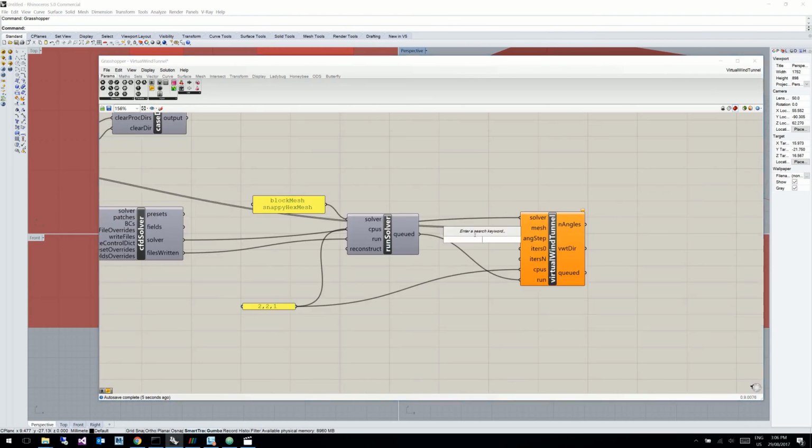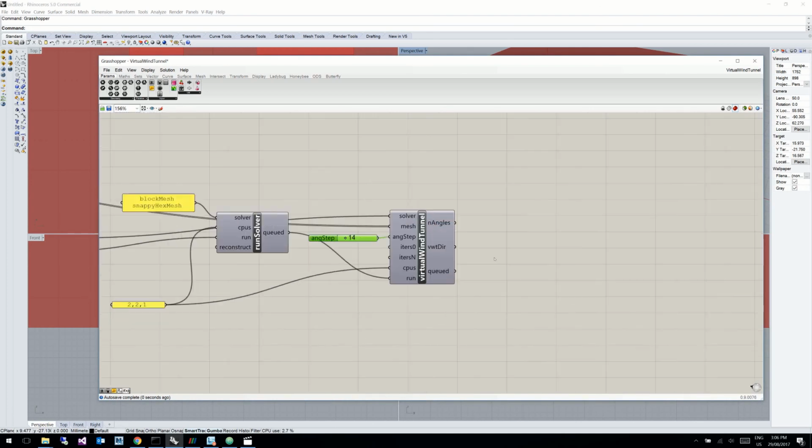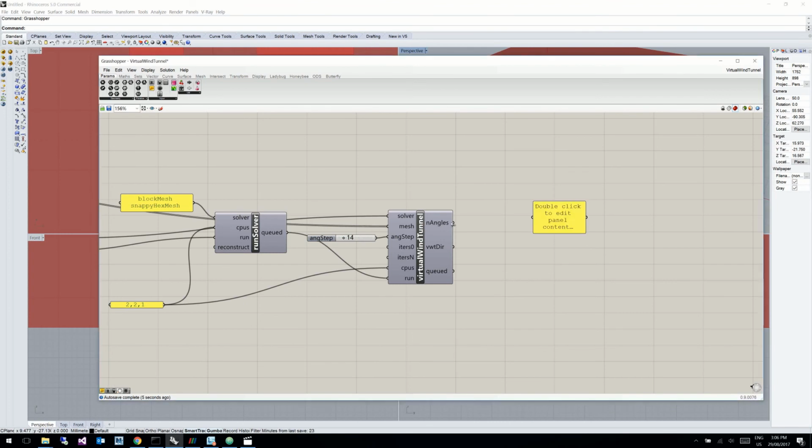The angular step we'll set now, say 45. And you can see the effect that this has by hooking a panel up to the number of angles. You can see in this case that we're going to calculate 8 angles at a step size of 45 degrees. If we increase the angular step, we'll calculate fewer angles with a larger angular size. So this will calculate 3 angles at 120 degree increments. Similarly, if we make it smaller, we'll calculate more angles at a smaller step size.